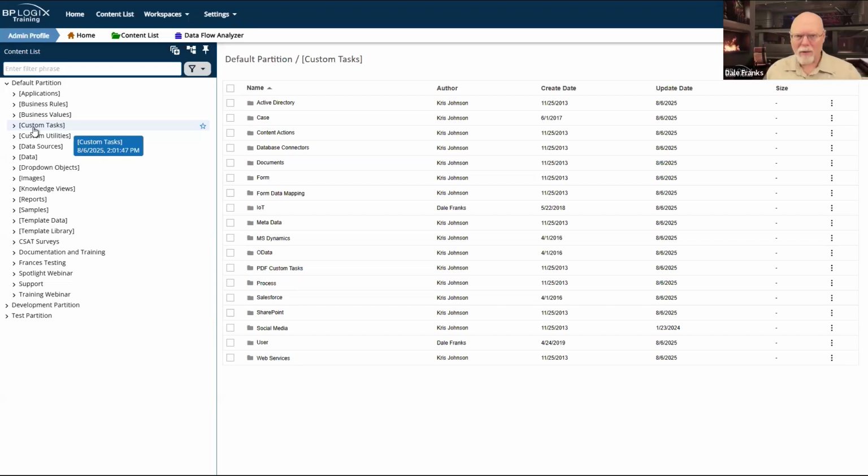A couple of weeks ago, I got a tech support ticket from somebody that said, hey, this custom task just isn't working anymore and I can't figure out. We didn't make any changes. And as it turned out, no, they indeed had not made any changes because they had not updated this particular custom task since 2016.